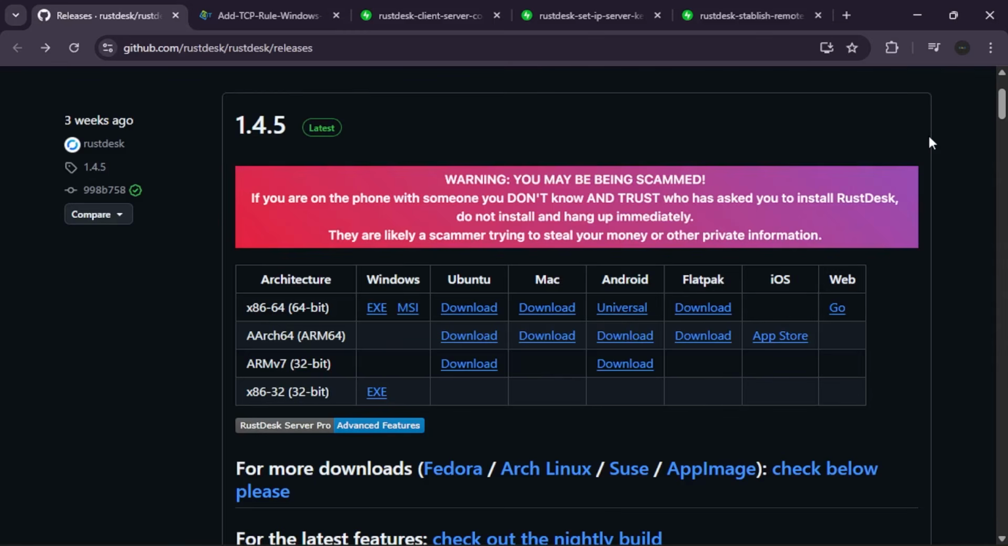Hey everyone! If you want the ultimate privacy and speed for your remote desktop, today I'm showing you how to host your own Rustdesk server right on Windows. This is your private connection from your hardware under your control. Let's get into it. Step 1.